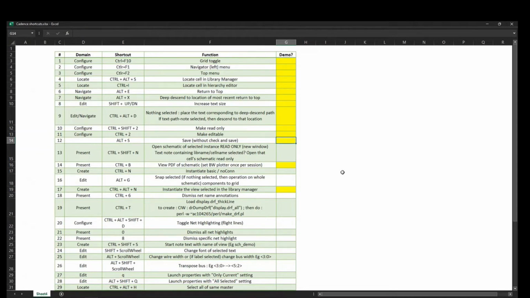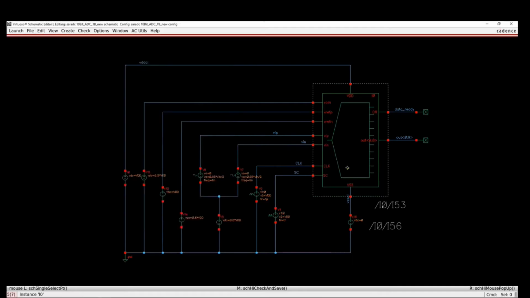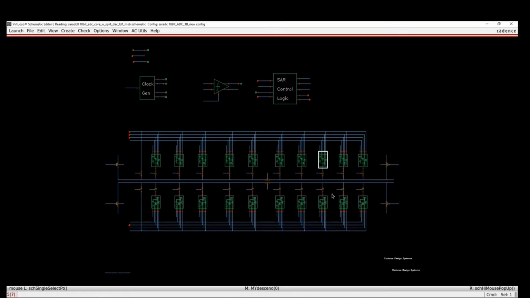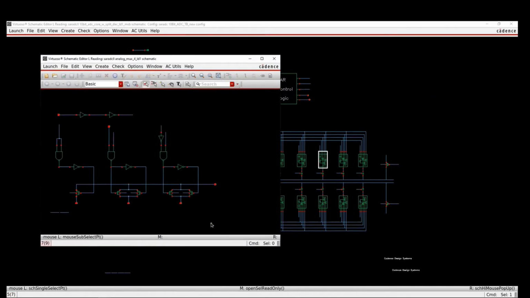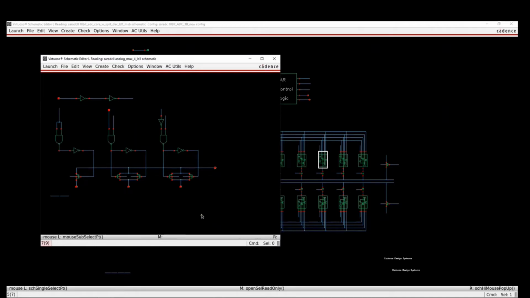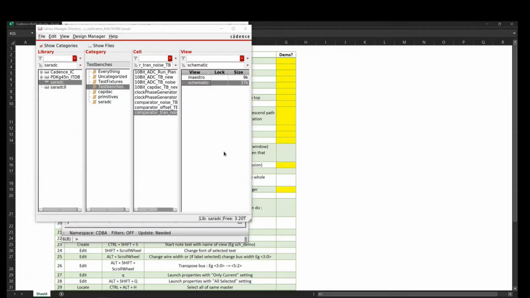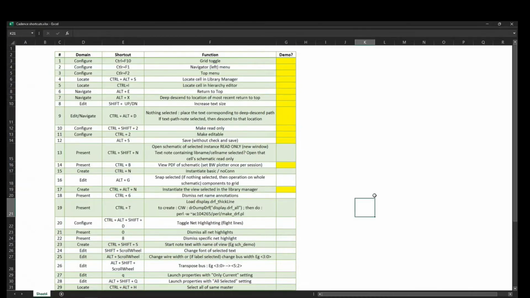Control Shift N. Okay, that also saves me a lot of time. I want to see this cell. I want to open it up read only. Control Shift N can open that. That saves me a lot of time. Any cell that you select, but it's not just the cell. You can also put text.